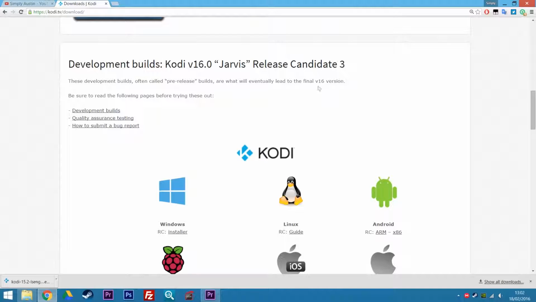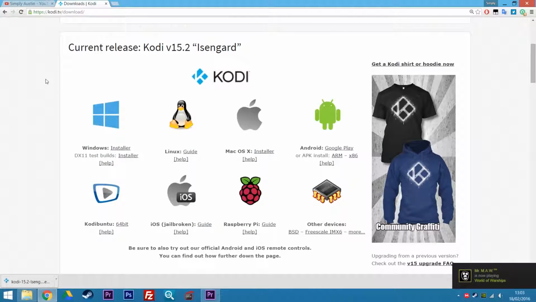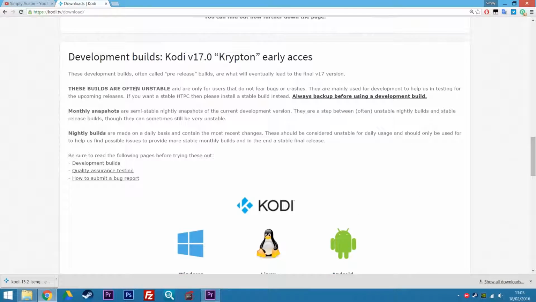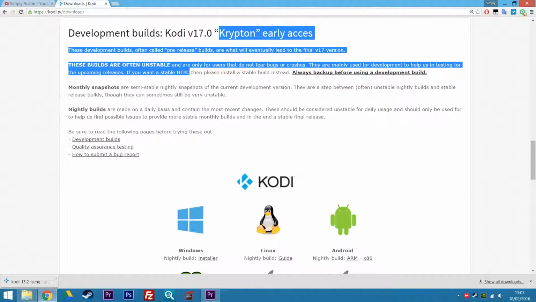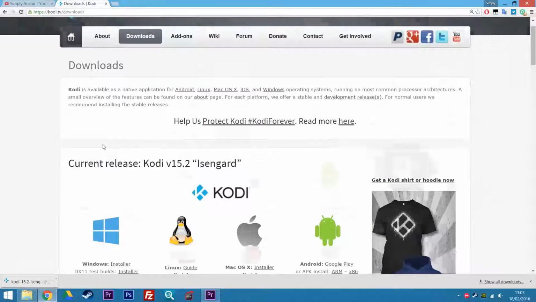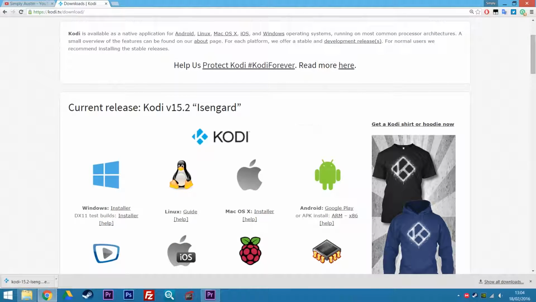Now, Jarvis is just about to be released, to be honest. We are currently on release candidate 3, which means that it's pretty much at the tip of the iceberg. Beta testing's gone into action and most of the bugs are ironed out. However, some still remain and torment us on a daily basis. So still, we're going to continue with the Isengard build. For those of you who want to live on the edge, you can also go for version 17, Krypton. And this is probably an alpha build. You'll probably have more crashes than playing when you load this one up. So, like I said, we're going to focus on Isengard.